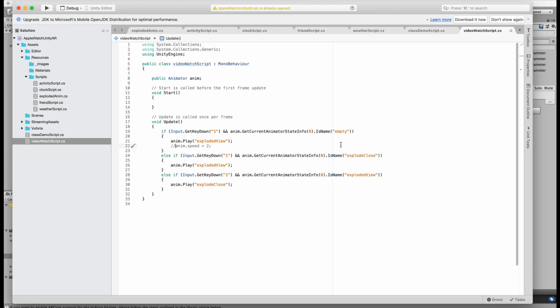Once again, this is exploded close. We're going to play exploded view again, and then finally we have to do it when it is open, exploded. And then we have to close it. So you need those 3 conditions. The first one is just first time out. The other ones are to set it up for the back and forth. Now, gotta save it. Real important.